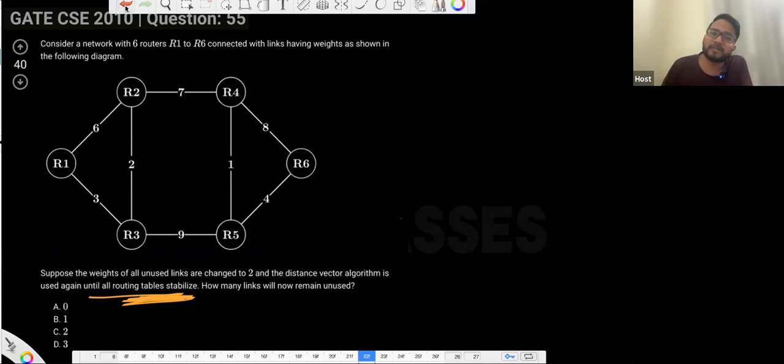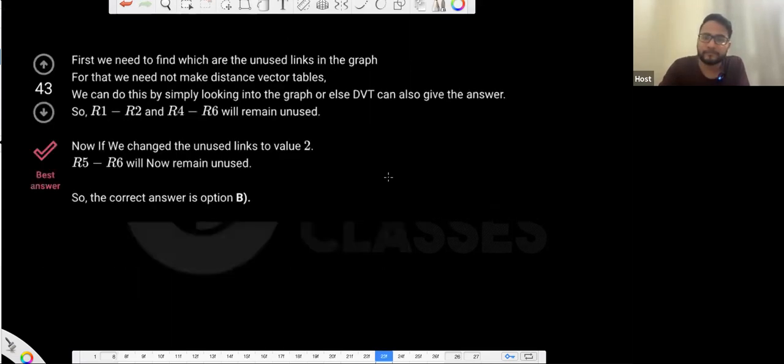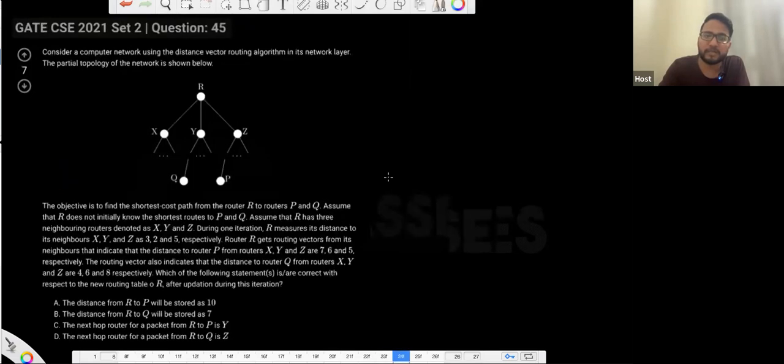If they're asking anything like till the routing algorithm stabilizes, then you do not need to do the DVR. If they just ask you what's going to happen in the next iteration, then you need to use the DVR. Otherwise, if they are saying stabilization, then you do not need to use the DVR. Here also you just change it to 2 and some other link to 2, and then you can apply Dijkstra again.